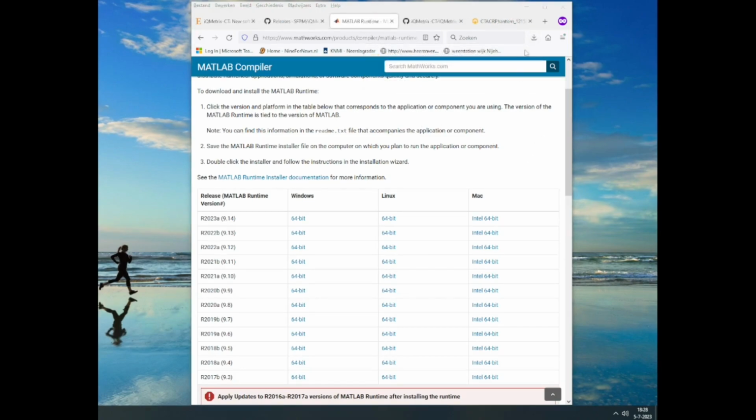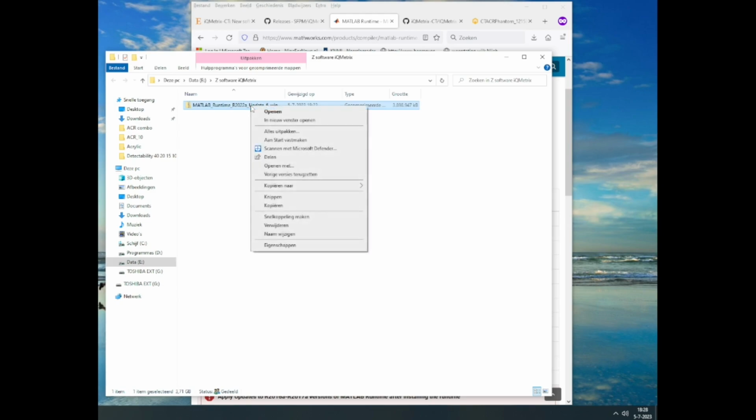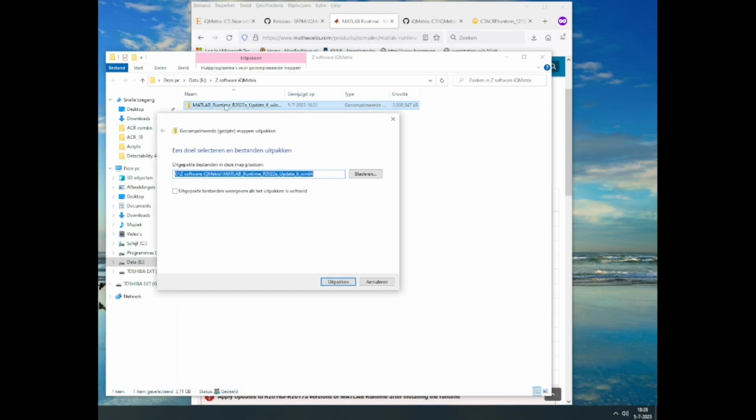Alright, welcome back. Let us start with downloading the rest. Opening the MATLAB directory we just downloaded, and unpack everything. Make sure that you unpack everything. Make sure you store it in the same directory that we just created, and then unpack everything.